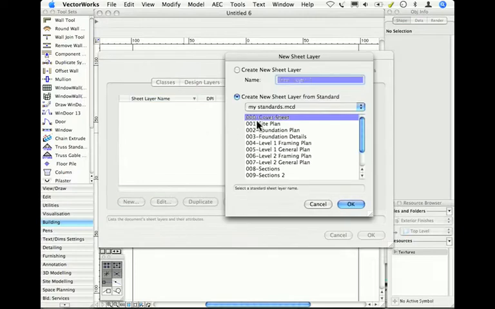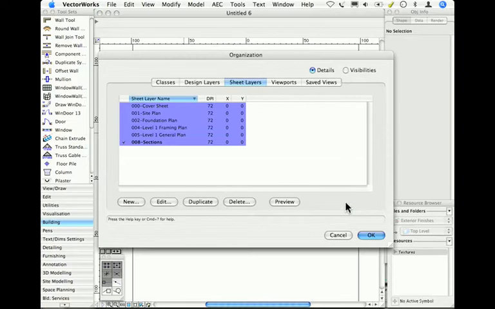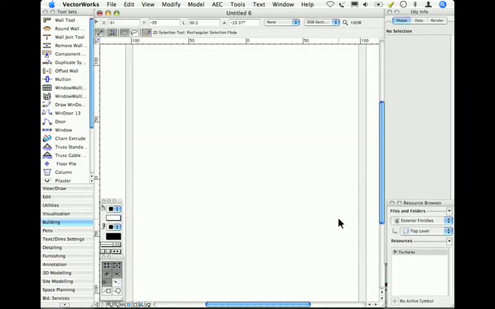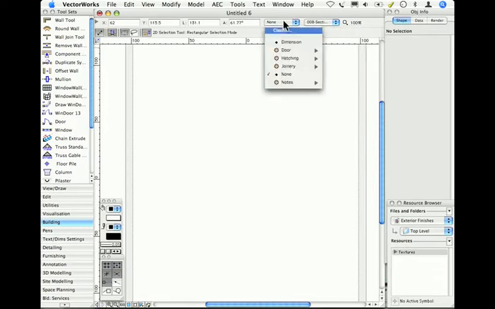Let's set up this one. So I need a cover sheet, I need a site plan, I don't need a foundation plan, I just need that plan. I don't need that one, sections. So you can see you can pick out the sheets that you want. You might have to renumber them, but it's not much. And so you can see it quickly builds all the layers and classes that you need in a project just by grabbing out the standards that you want.